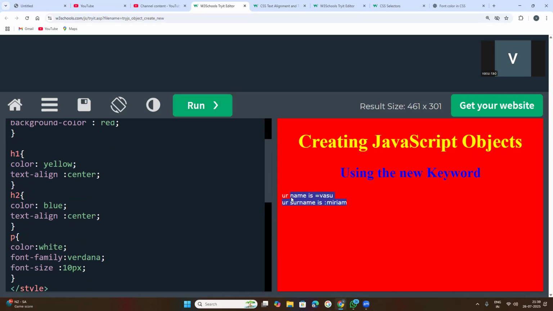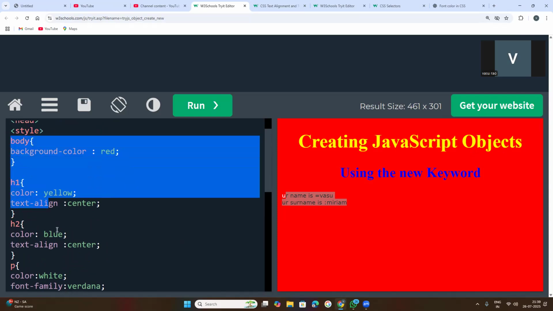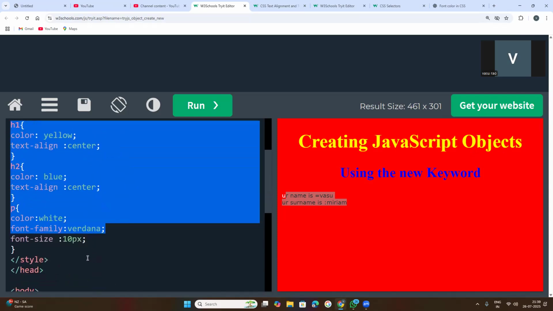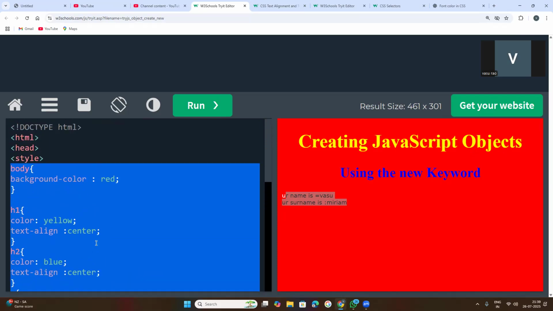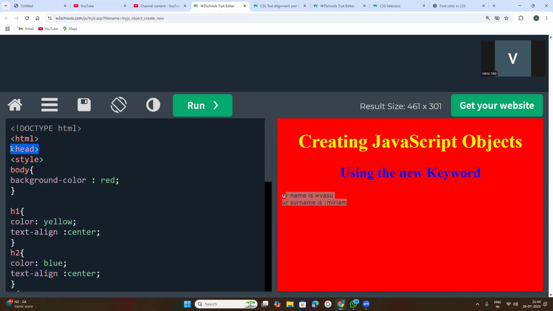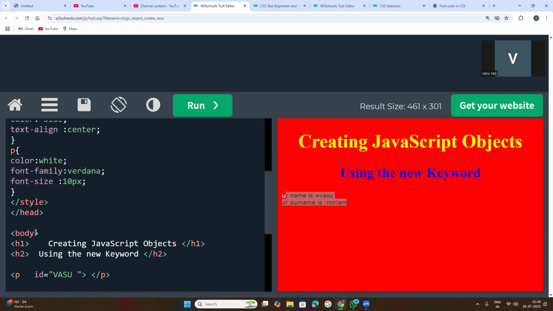Now, so this is what you know. Under the style section, under the style start tag, whatever code I have written up to the end of the style tag, this is called CSS code, cascading style sheets. And that is written inside the head element. Head is closed. Now body starts.